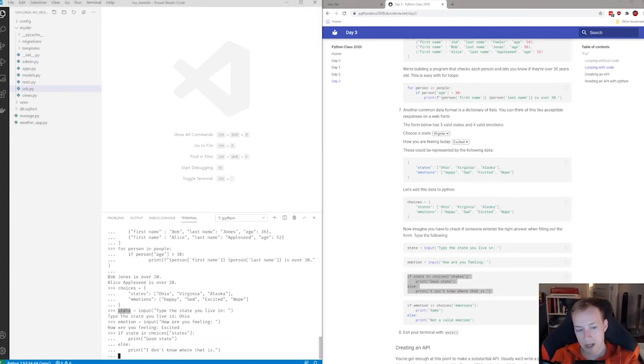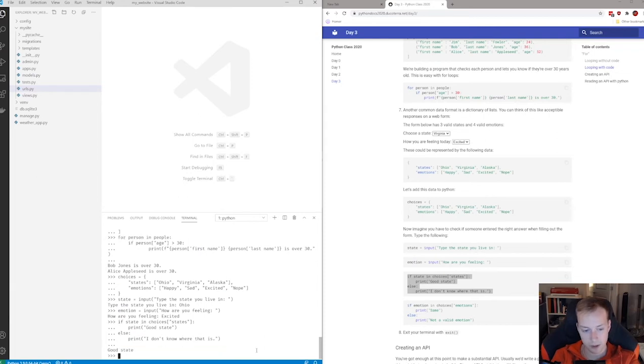Hey, if the state you picked, which you picked up here when you wrote your input, is in choices of states, so we're going to grab our choices and then grab our list of states, that's going to return back this list. So if our state is in this list, then print good state. Otherwise, print I don't know where that is. So let's press enter twice. And because I entered a valid state, it is in our list, we get back good state.